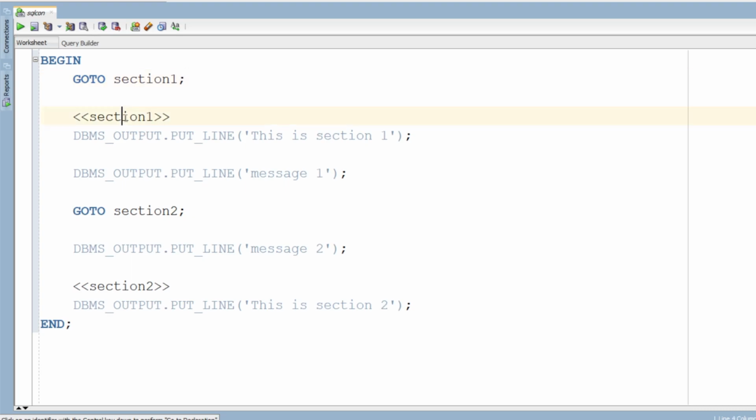So control will move to the section1 label and will execute this statement which is after the section1 label. And after executing this statement, control will move to the next statement which is this statement. After executing this statement, control will move to the next statement which is GOTO section2. So now control will move to the section2 label and will execute this statement which is after the section2 label. After executing this statement, the whole PL/SQL block will be completed.